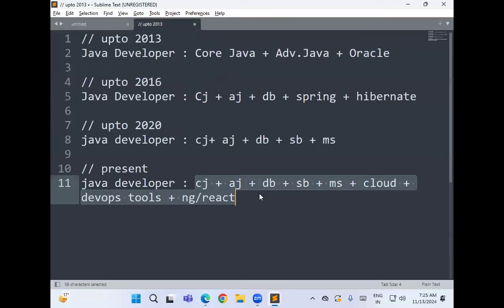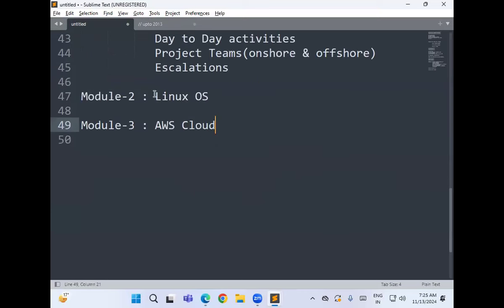Okay, I already told you the definition of a Java developer. Cloud knowledge is required, right? So module 2, Linux operating system. Module 3, AWS cloud. So this concept we started from 25 JRTP onwards. Up to 24 JRTP, these two modules were not part of the syllabus. At that time, the industry expectation was not there. But later people told me, sir, I attended the interview, but I got rejected due to lack of knowledge of Linux machines and AWS cloud.